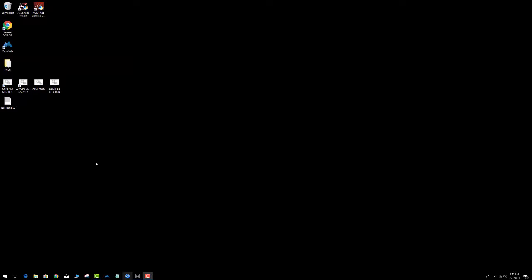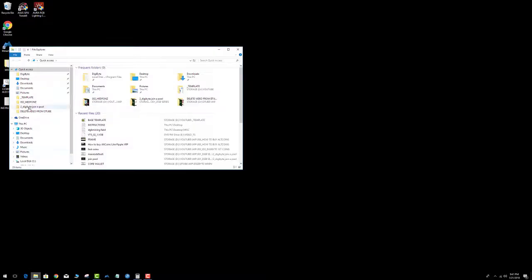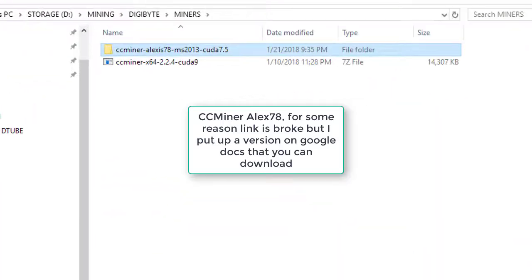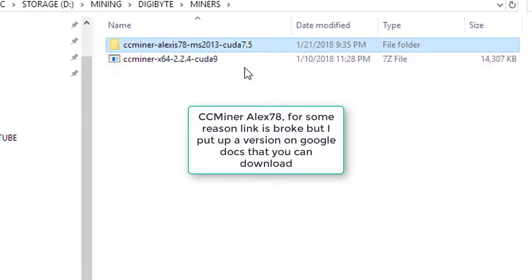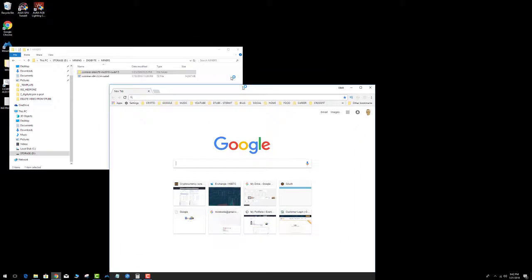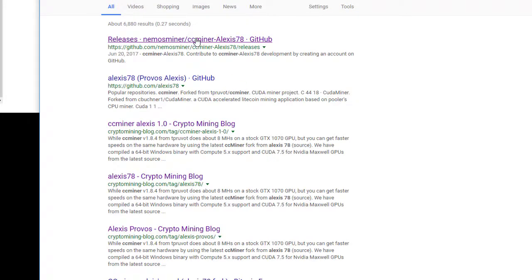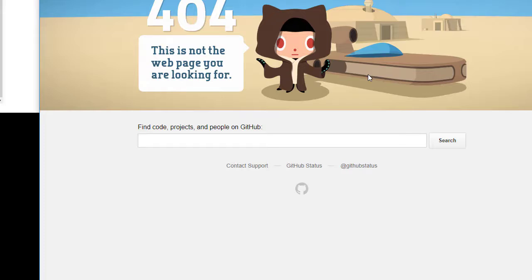So with that being said, the miner that I recommend is the Alexis version 2, and it is CCMiner Alexis 78 MS 2013 CUDA 7.5. Well, tonight when I went online and I went to download that miner, it says it's on GitHub. I clicked on it. It's a dead link.